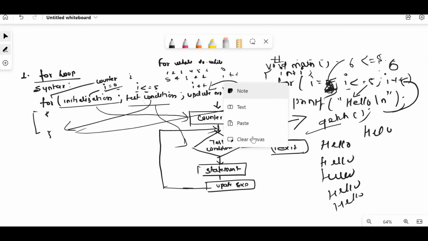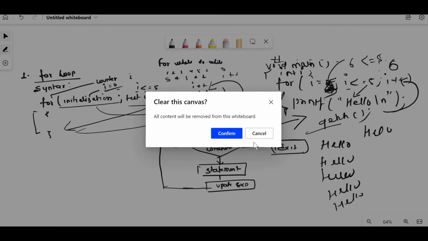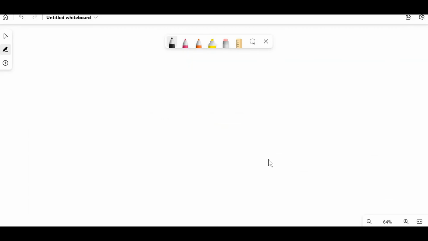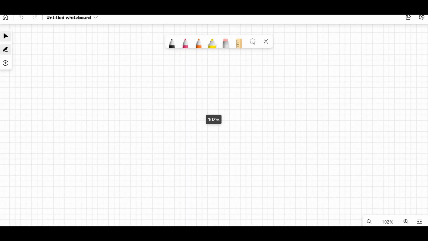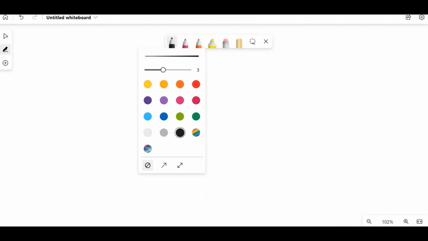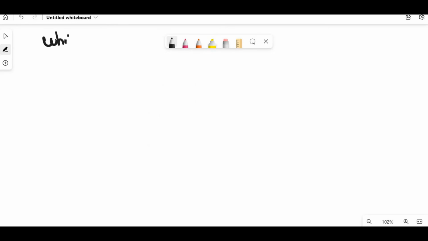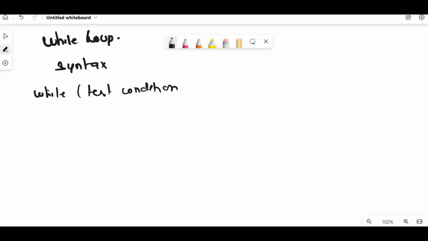Let's go to the second looping we have. Okay, second, the while loop. Let's go to the syntax part very quickly. The syntax will be while, then we have the test condition, we'll write here only, and finally the body of the loop or statement, we can say.